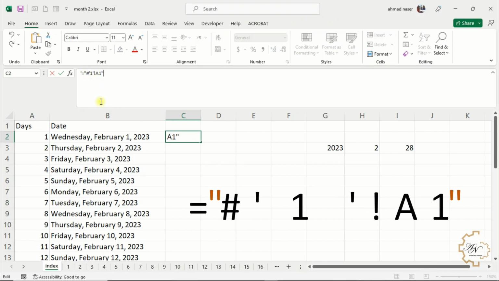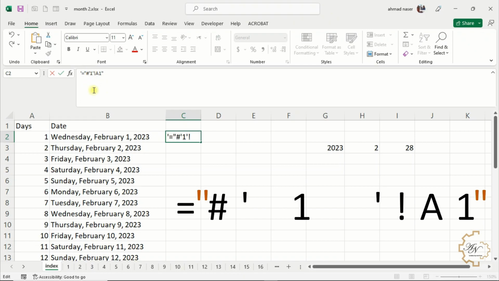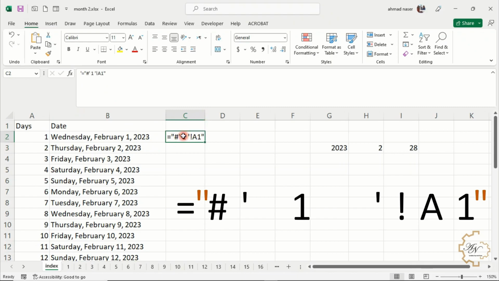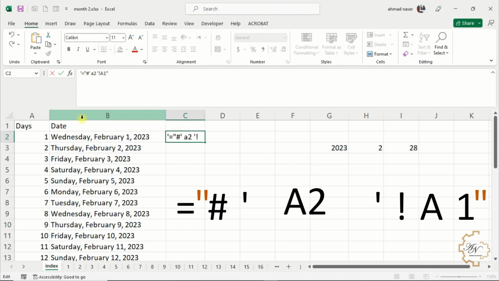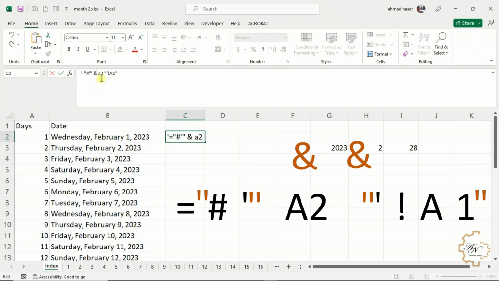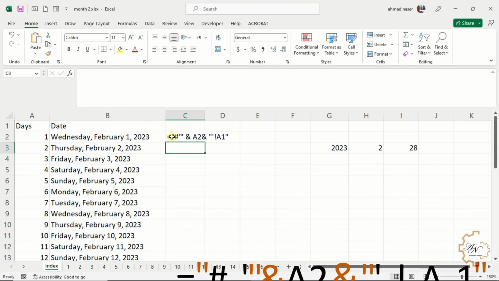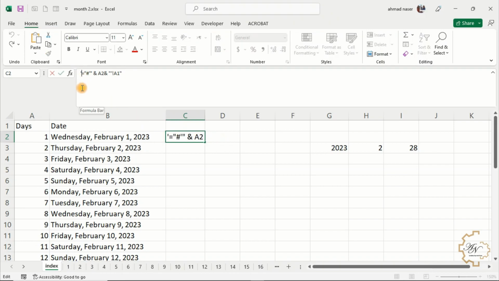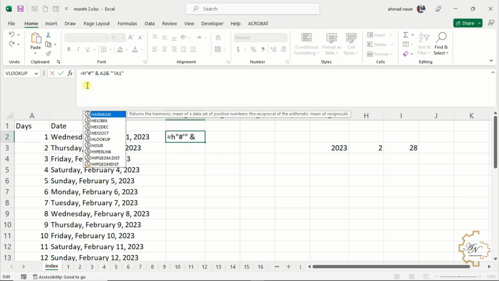I can divide this text into 3 parts. The hashtag with apostrophe, and 1, and apostrophe with exclamation point with A1. The 1 value I can get from A2 cell. Don't forget to surround each text part with quotations. Note that A2 is not a text, it's a reference. To join these parts, I need a mark. Delete the first apostrophe. Now Excel will deal with this text as a formula.